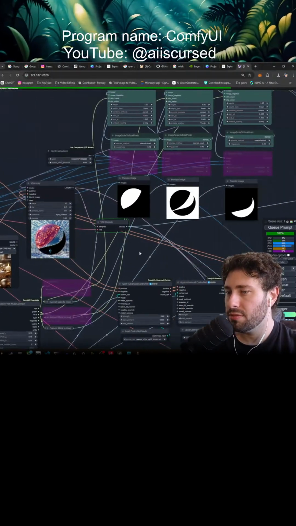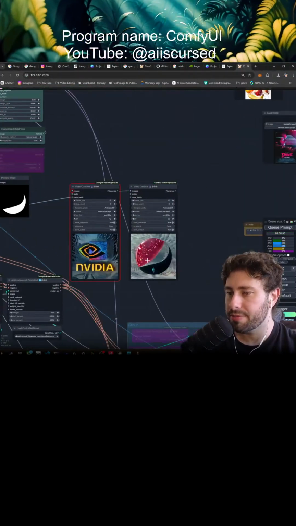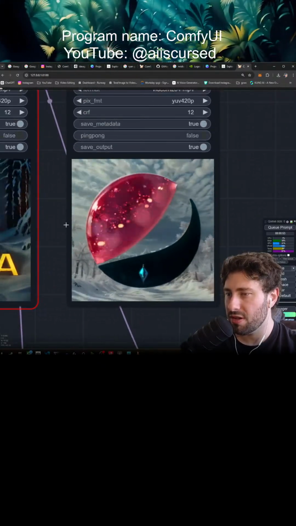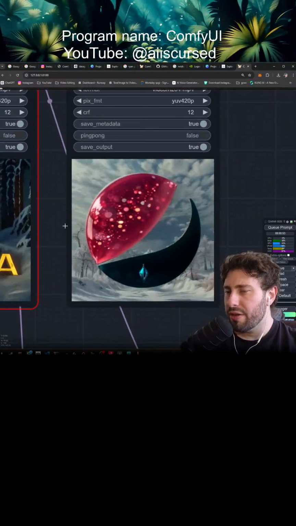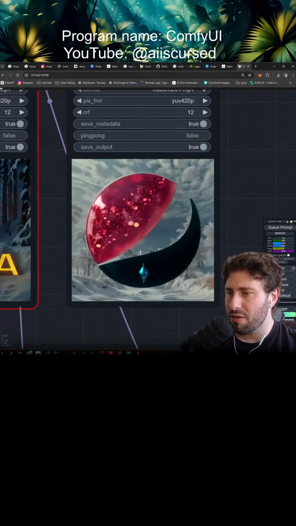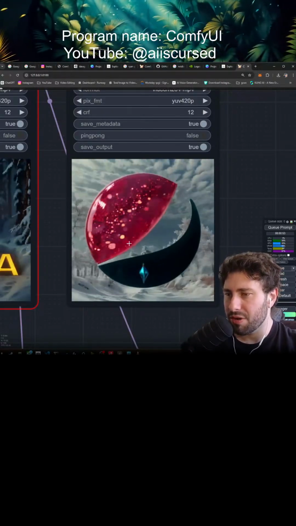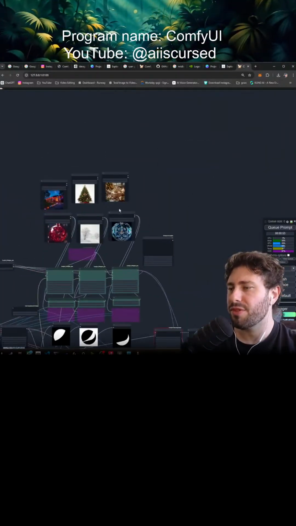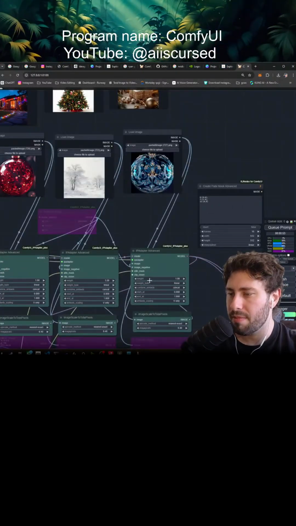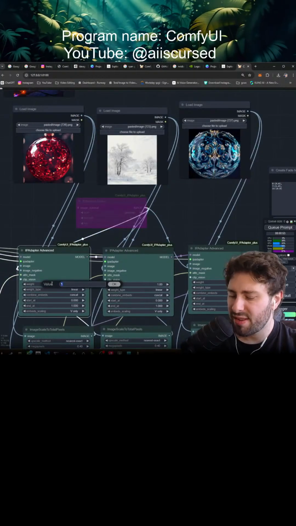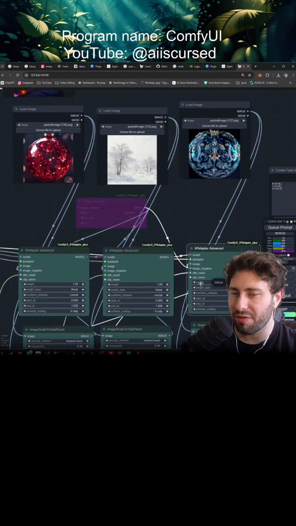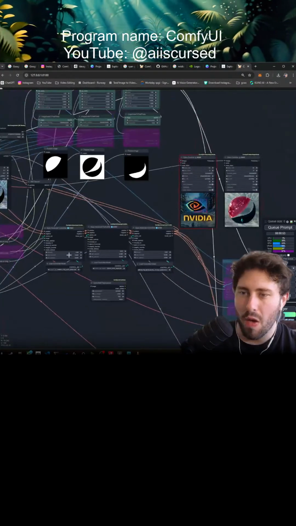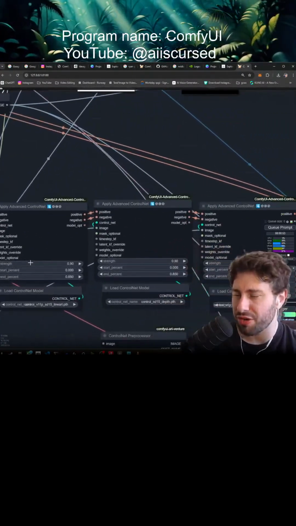Almost done. And let's see what we get. Interesting. Well, there's definitely some room for improvement here, but I like some parts about it. Let's bump the weight of this up a little bit for both the red and the blue. Let's also bring the control nets way back down.